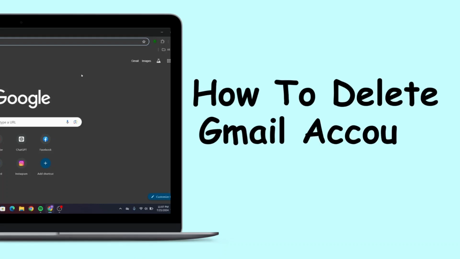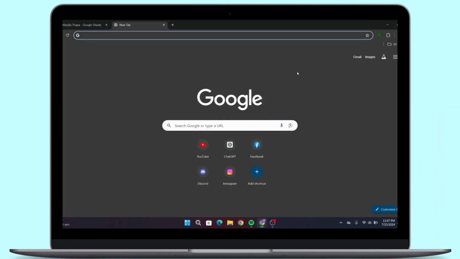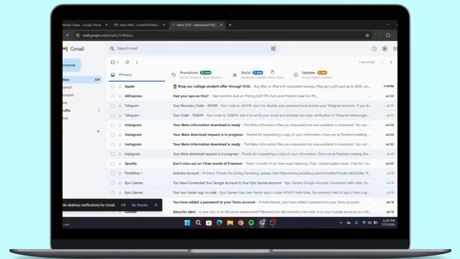How to delete Gmail account on laptop. So without any further ado, let's get started. First of all, in your laptop, open up Gmail and here make sure that you're logged in with your account.